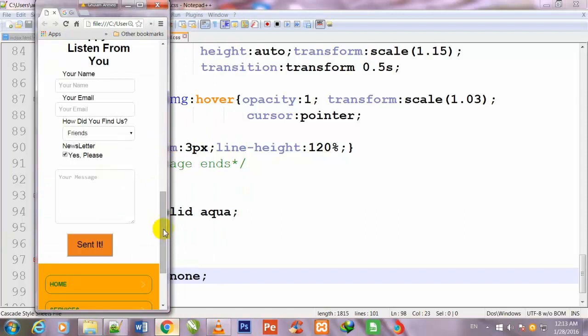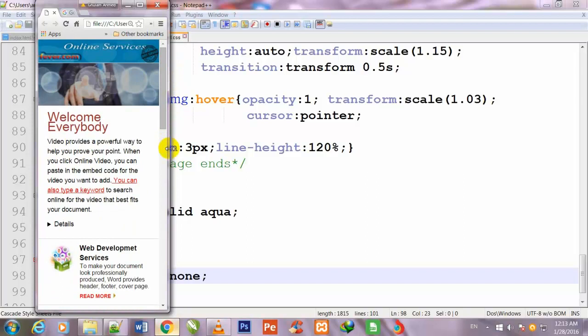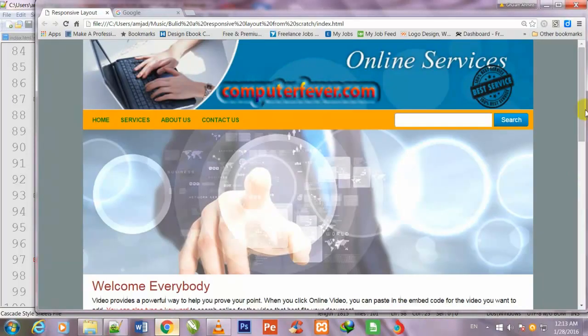So friend, I have made this complete responsive layout for you.